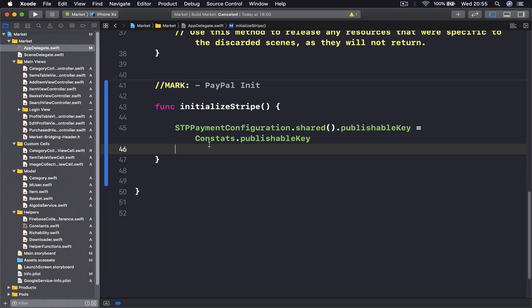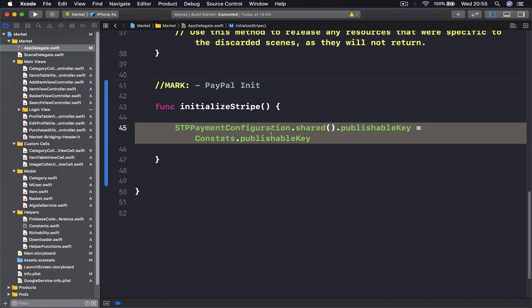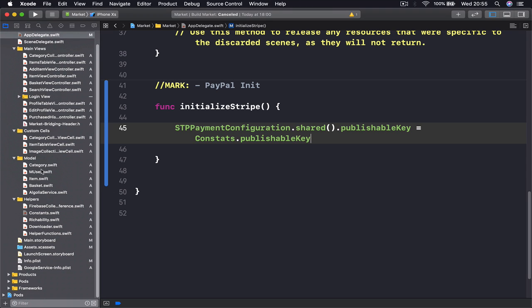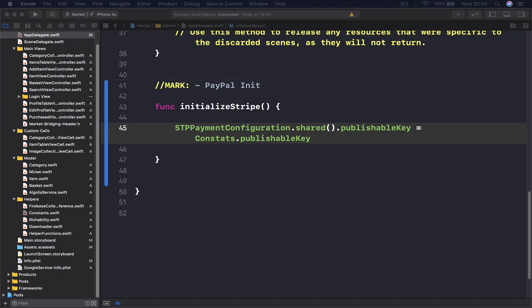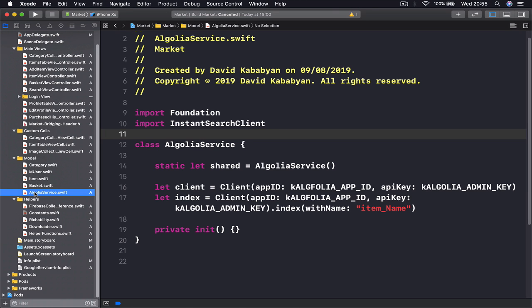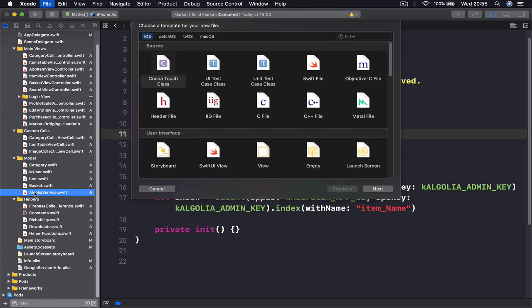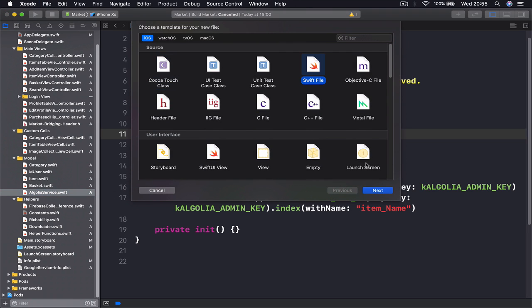And this will instantiate our Stripe with the publishable key that Stripe has provided us. The next thing is creating a class that is going to take care of our Stripe payments. So let's go to our model, select Algolia service, Command N to create a new Swift file.